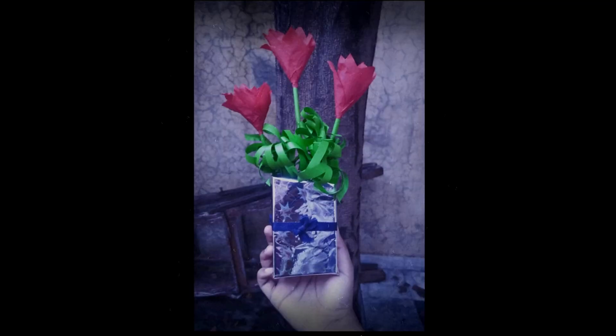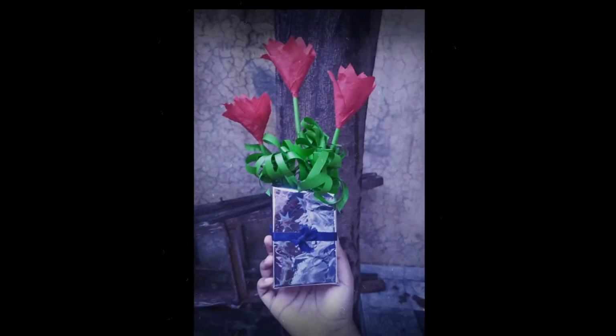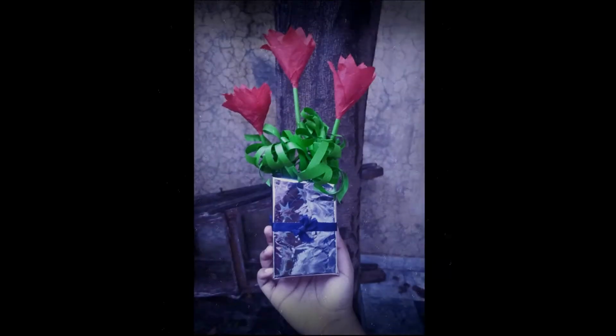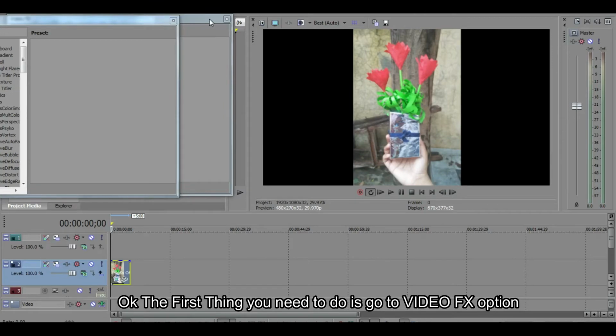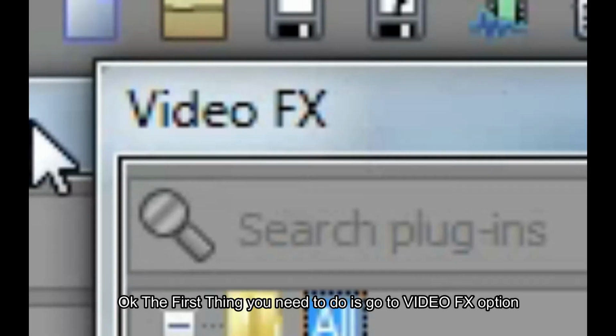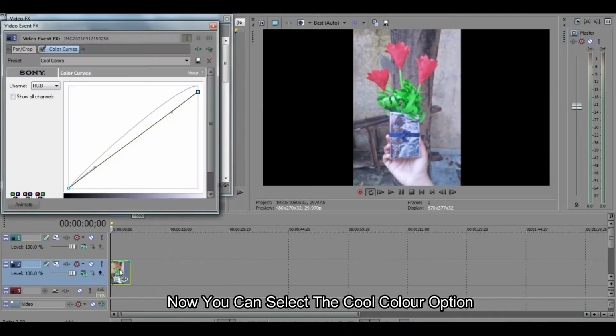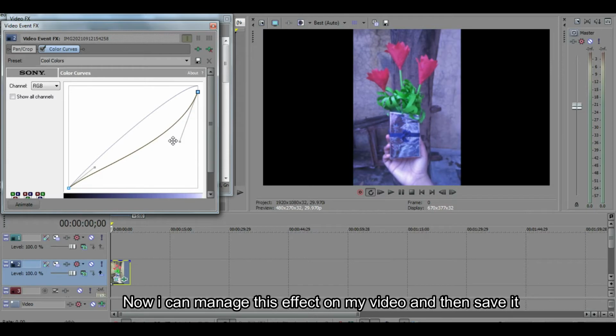Okay, the first thing you need to do is go to the video effects option and open color curves. Now you can select the cool color options. Believe me guys, this is the best. Now I can manage this effect on my video and then save it.